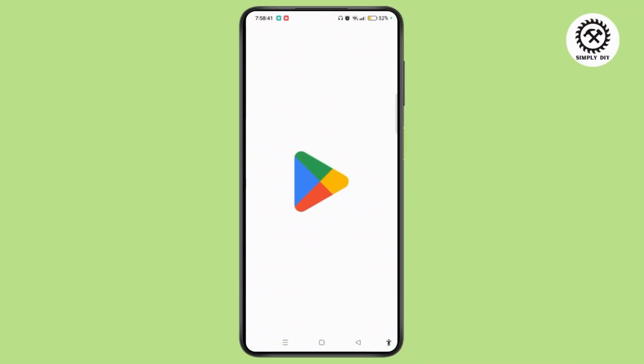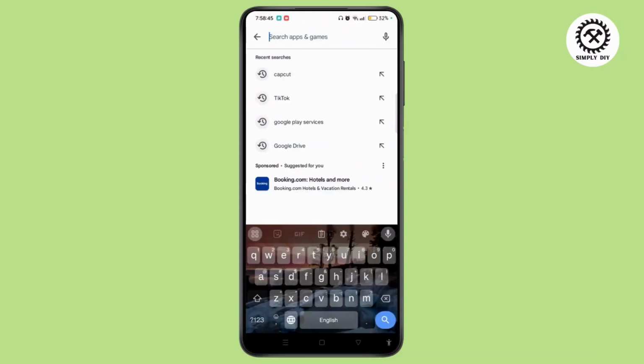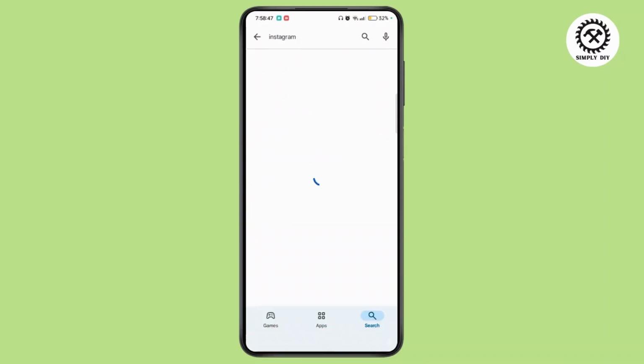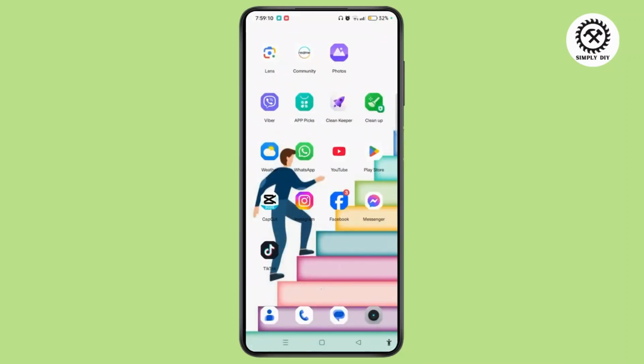Open Play Store. Navigate to the search icon and search bar. Type in Instagram and search for the update. If you see any update available, you simply need to tap the Update button and update it to the latest version. And following this method, you will successfully fix the Instagram zoom issue on your screen.